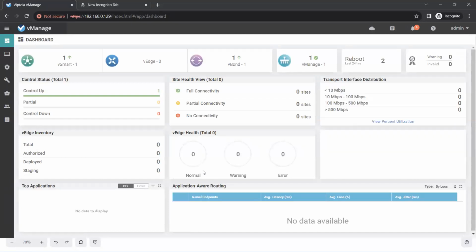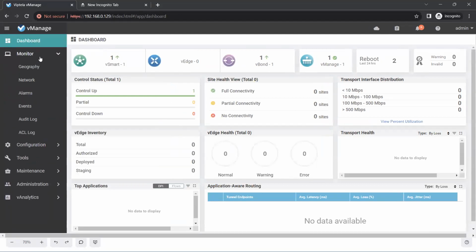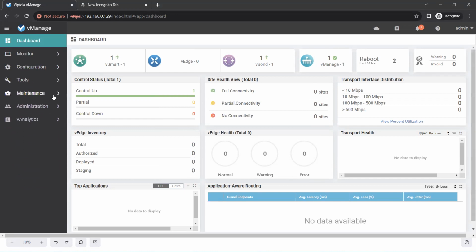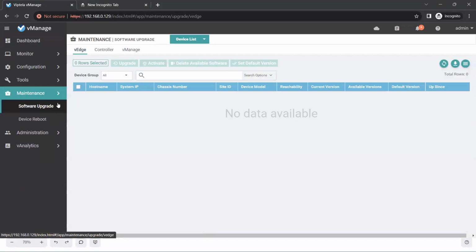See how nice this dashboard is. And we have some more features added in this, all these things. So what we want to do now is upgrade. Upgrade means that the vManage is upgraded, but we haven't upgraded the vBond and vSmart. So that we want to upgrade.